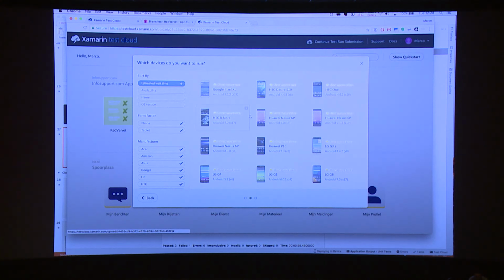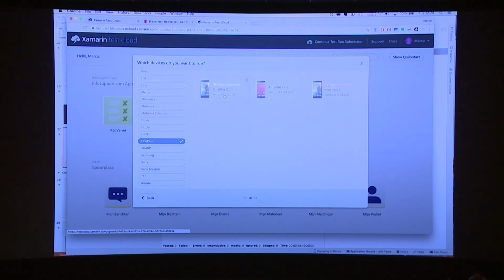So for example, who has an Android phone? Okay, just call me a brand, and let's see if it's in here. The OnePlus. Let's see. So the OnePlus is over here. So I think the OnePlus 3 is already out for a couple of months or weeks at least. What? The 5 is already out, yeah. So I think the newer OnePlus models haven't been added to Test Cloud. But still, we can just select the OnePlus 2. It's an older model because it's still running Android.